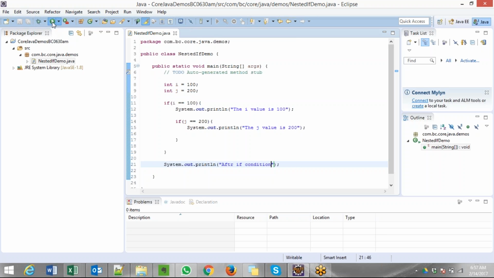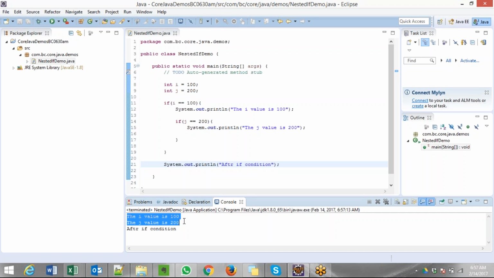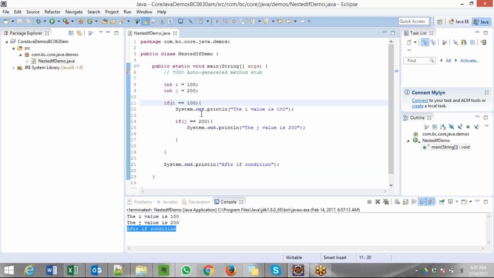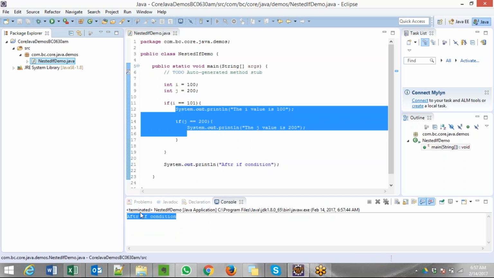I'm executing this. So you can see here, yes, the i value is 100 and j value is 200. This after if condition is executing. Suppose if I say i value is 101, actually i value is 100. It means the first condition will not get satisfied. In that case, these two statements will not be executed. So you can see the statement after if condition is getting displayed.